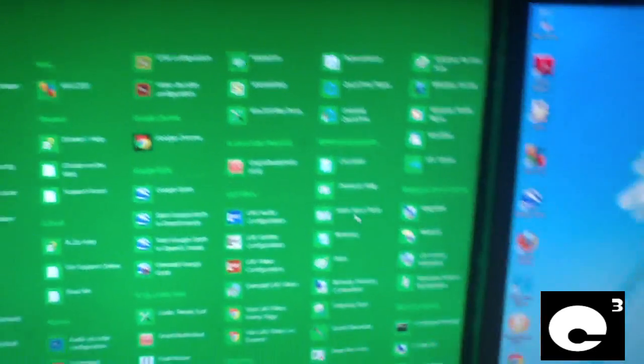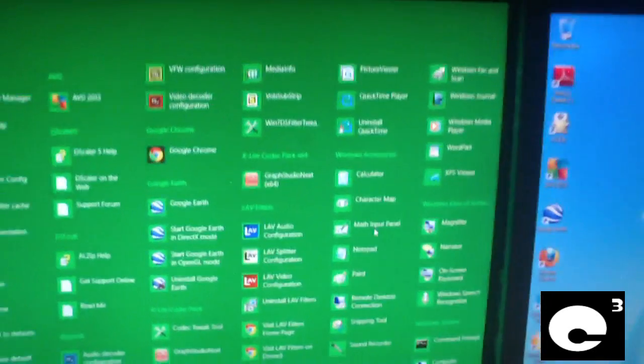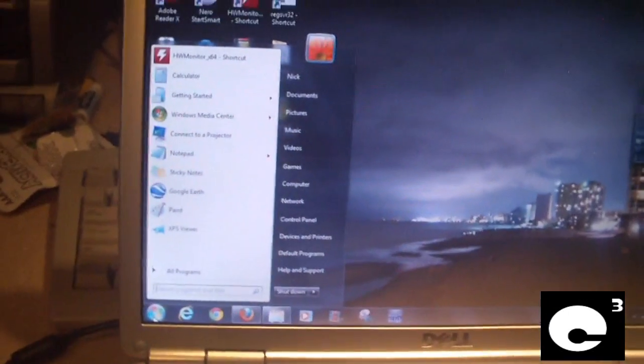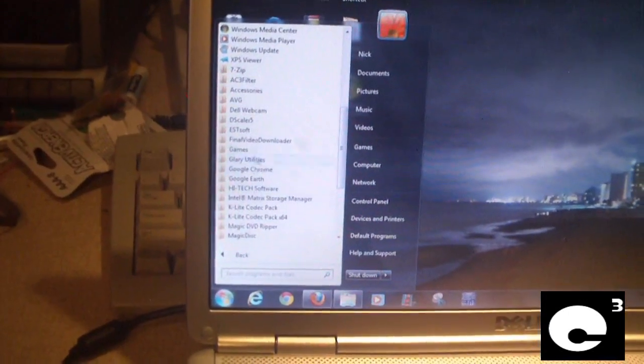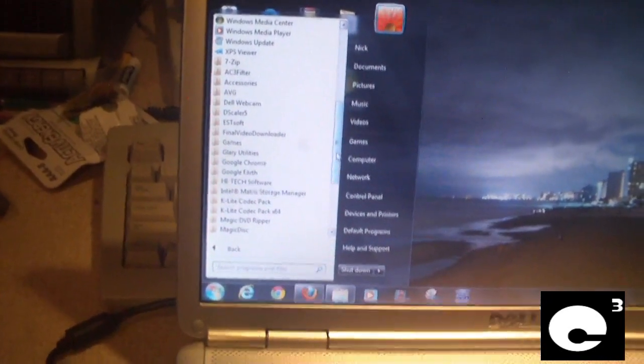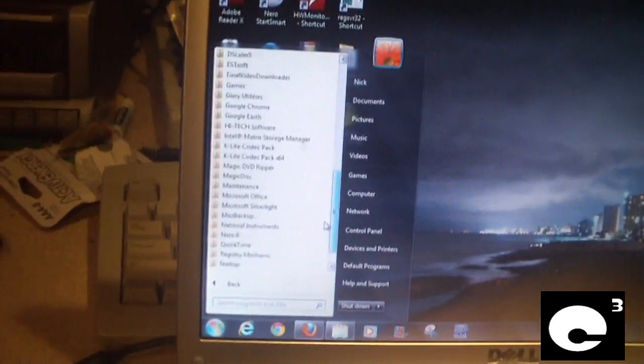Now I'm going to show you something for comparison. I gotta actually plug my laptop into power. Just give me just a moment. Now of course in Windows 7 you just click on all programs and all your installed programs are neatly organized into folders. That's the way it's always been with Windows.